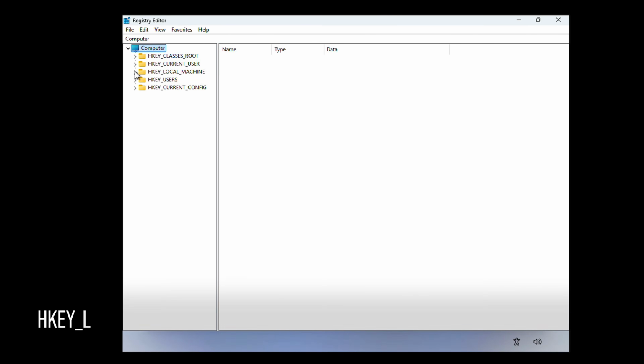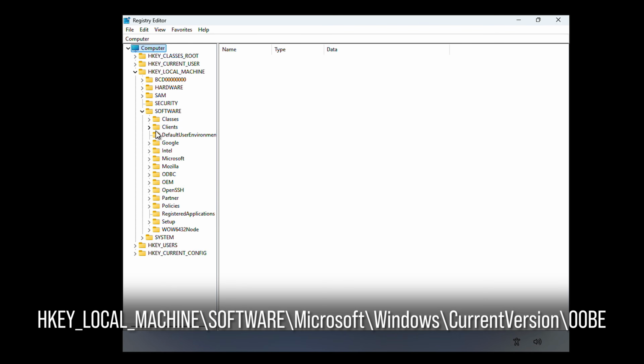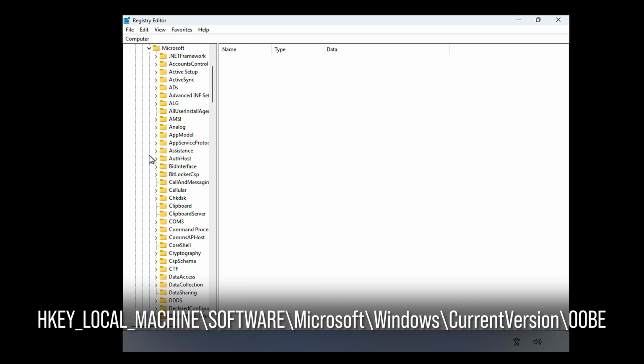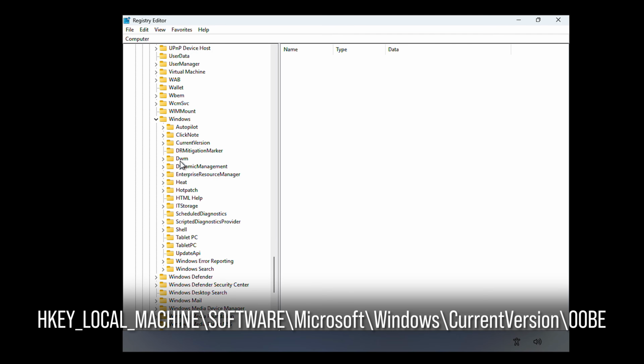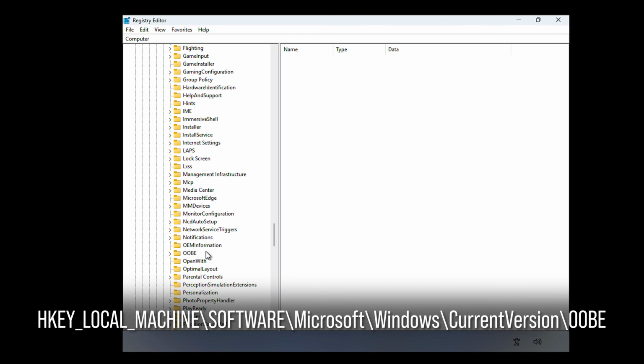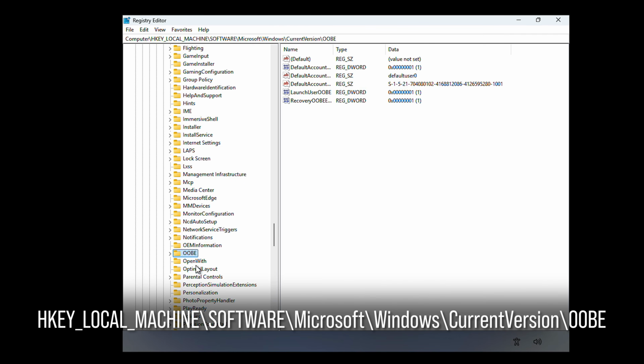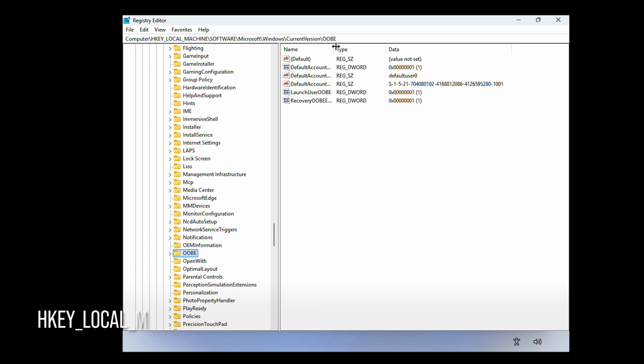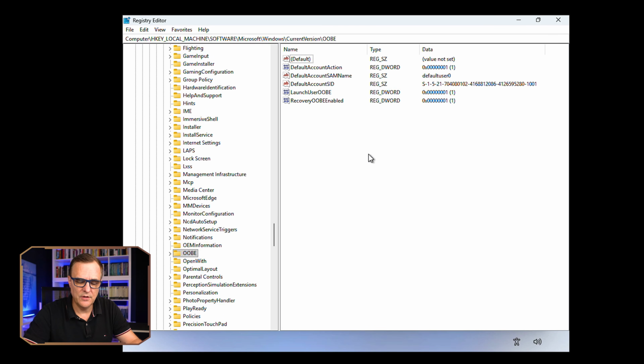So I'm going to open up HKEY_LOCAL_MACHINE, open Software, open Microsoft by clicking on the little arrow. We're going to go to Windows. We're going to select CurrentVersion, and we're going to click on OOBE. So rather than just expanding it, we are going to actually click on OOBE.